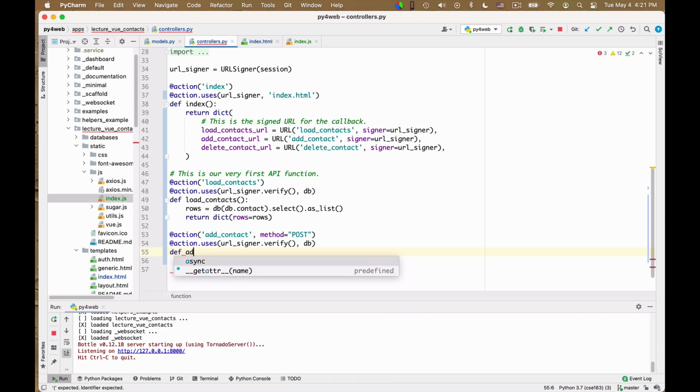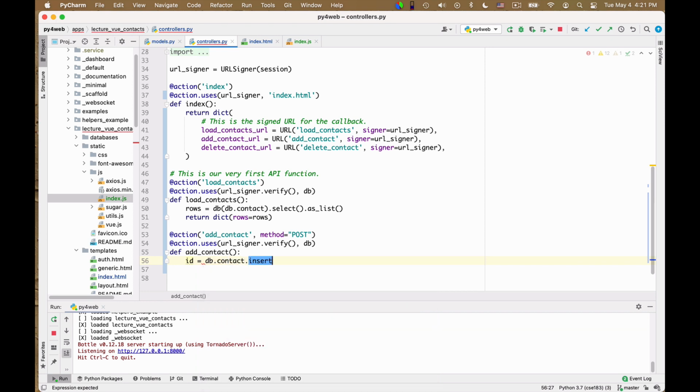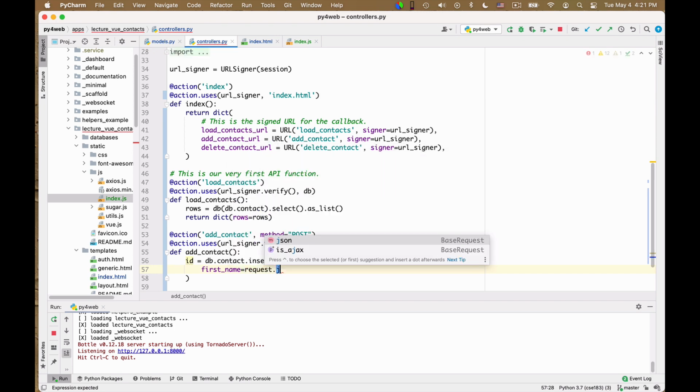So def add contact. So this is a function that adds it, and I can say id is equal to db.contact.insert. Okay, the insert function of the database returns the ID after the insertion, so we want to save it into ID. So first name is equal, well, I should write it this way actually, with a request JSON get first name.